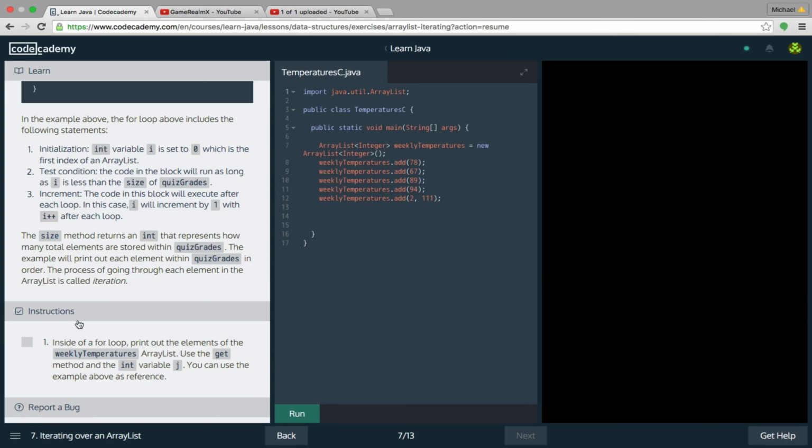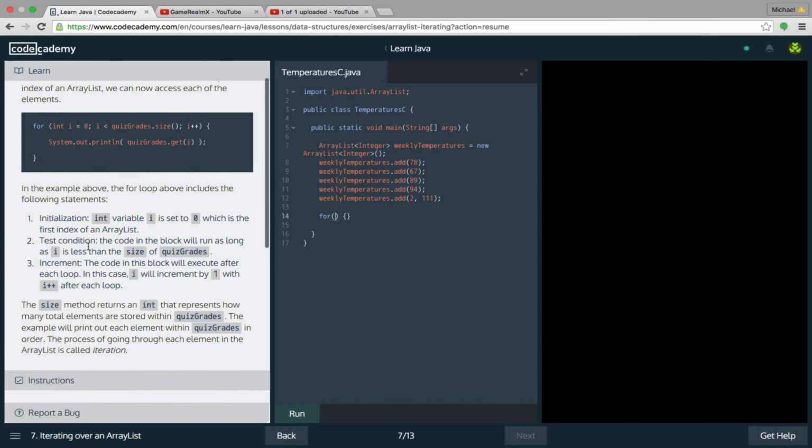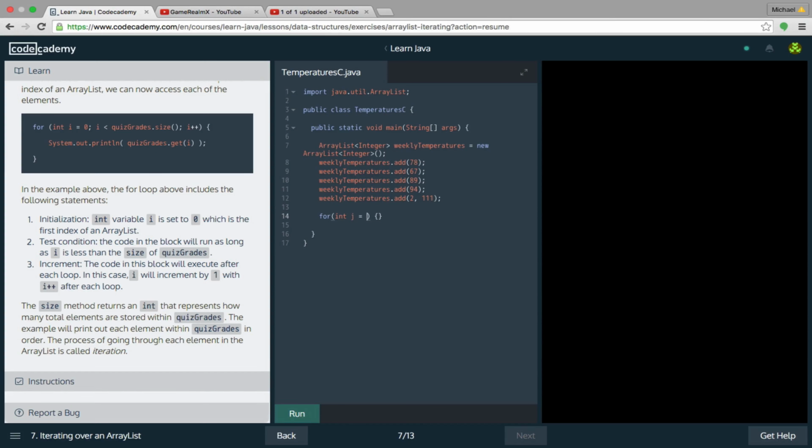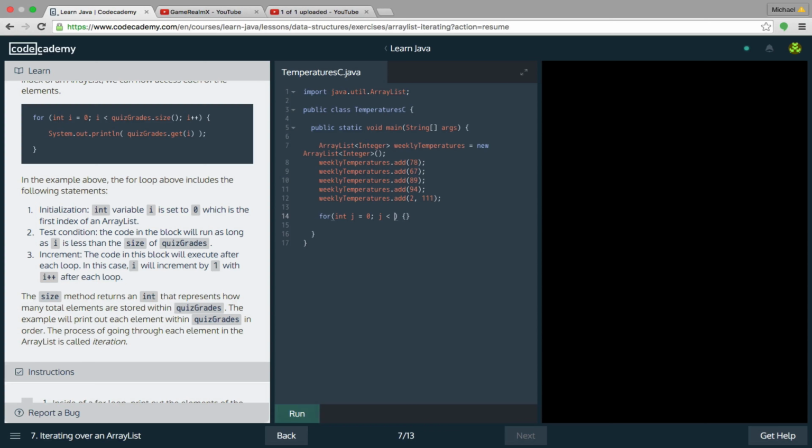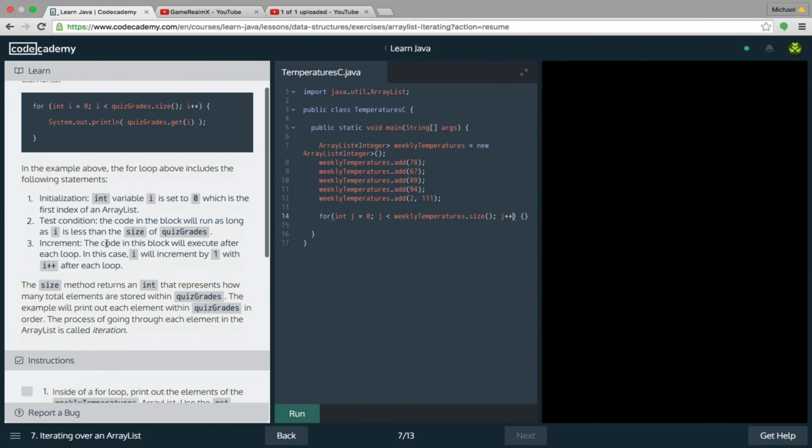Instead of a for loop, so we have to create a for loop. Print out the elements of the weekly temperatures. So yeah, we're going to use int j equals 0. j is less than, what was it? weeklyTemperatures.size. And then j plus plus.